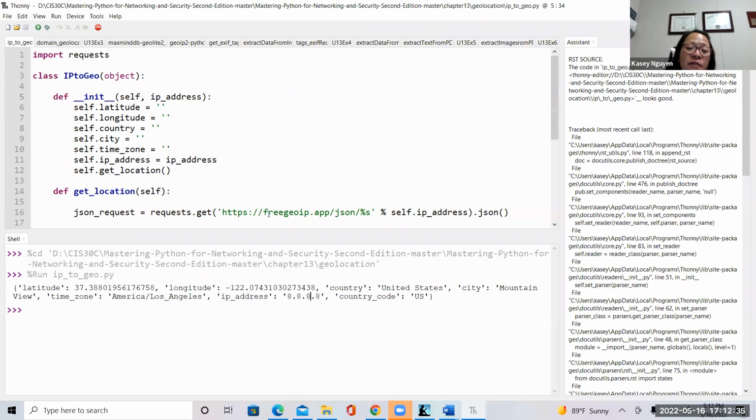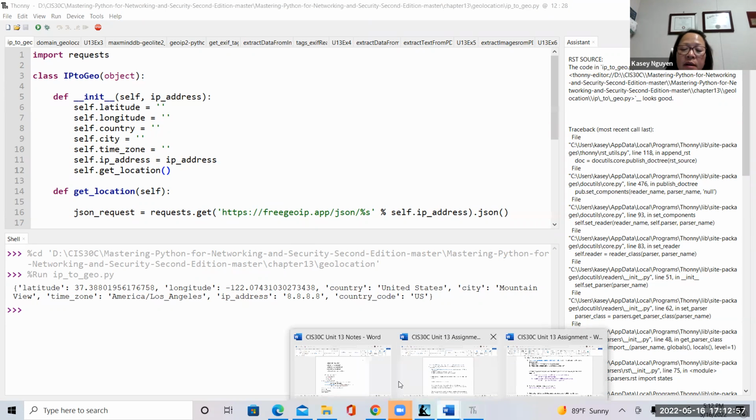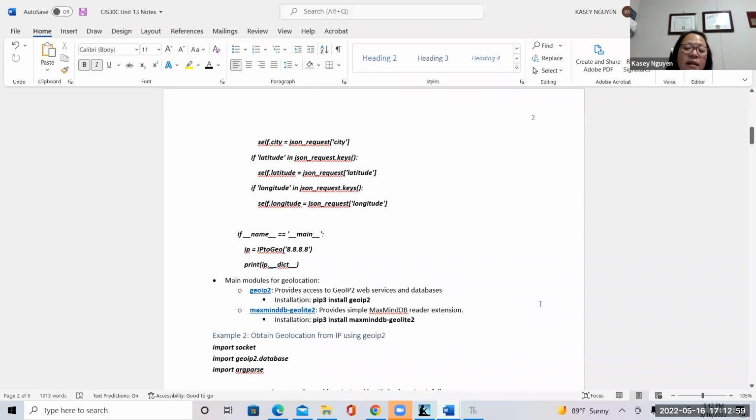Okay, so using free GeoIP, we integrate this with this particular service that's available on the web, and we'll be able to write the script for that. Okay, any questions? So this is one example, okay, to be able to obtain this.